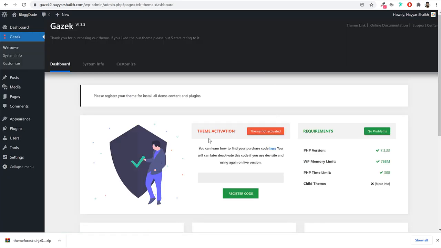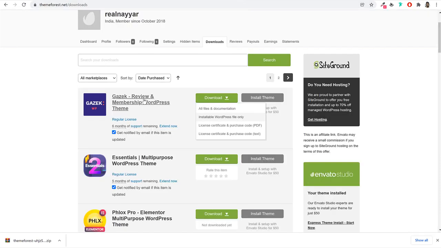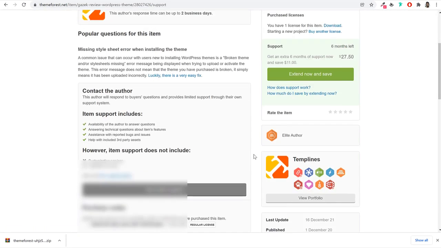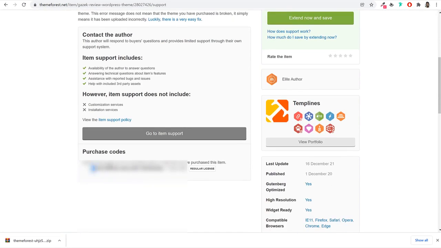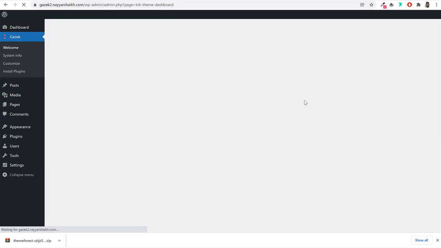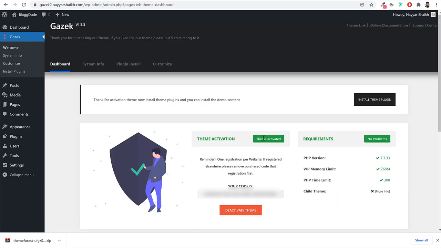First of all, you'll have to activate this theme. You'll have to enter your license code. You'll get your license code over here. If you click on Gazek theme, go to support. And here if you scroll down, you will see your purchase code over here. Copy your purchase code, come back over here, enter it over here and click on register code. Once you click on that button, it will activate this theme for you. So this page will reload and you will get this message, theme activated. So this theme is activated.